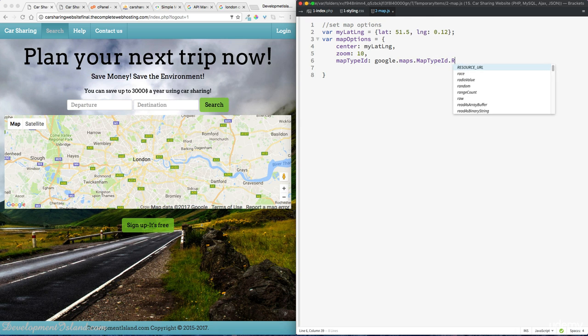Okay, and then we're going to go for road map. If you want satellites, just replace that by satellite. Okay, so these are the options of our map. Okay, now once we load the page, we are going to launch the initialize function.